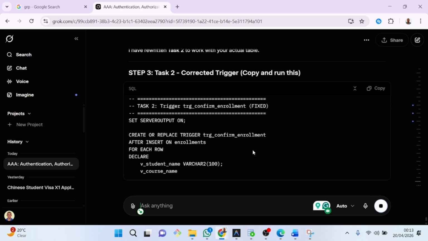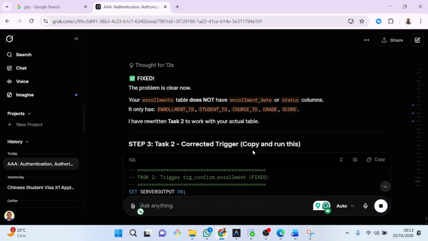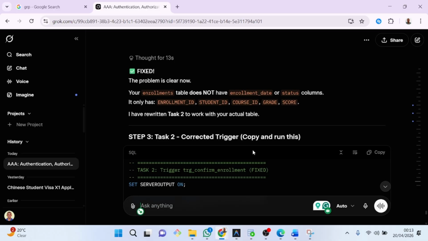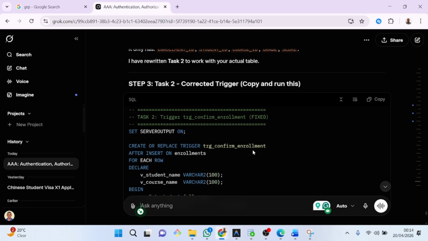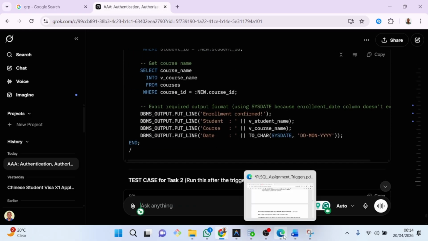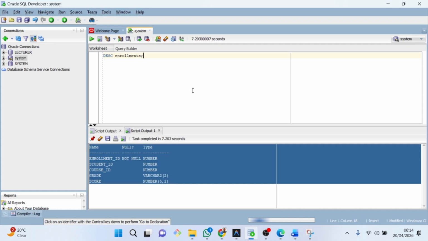And here the problem was recognized. Your enrollment table does not have an enrollment date or status column. It only has the enrollment ID, student ID, and course ID. So the correct trigger, copy this one. This trigger is corrected. Let us run it and see if what it is saying is true.